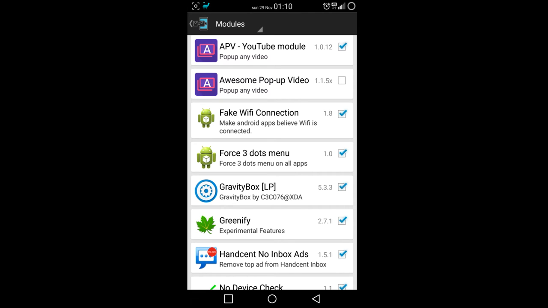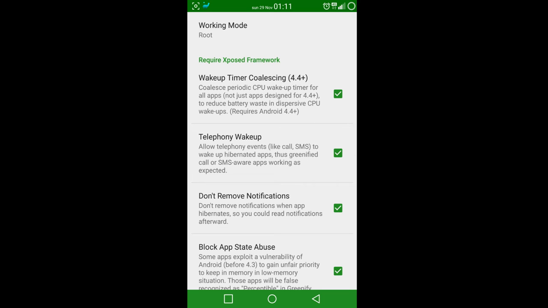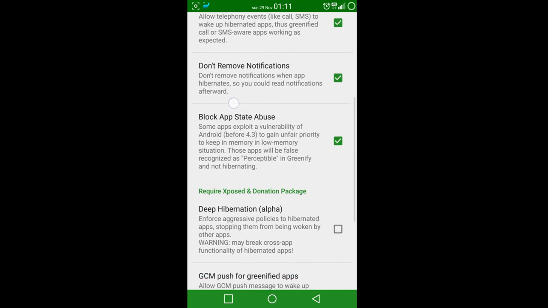Gravity Box is what's missing from the previous screen that I was looking at and couldn't find. Gravity Box is excellent because it gives you a nice GUI of options that you can change, and I will show you that in a moment. Greenify, if I just go into Greenify, you can see that there are some experimental stuff that you can use here.